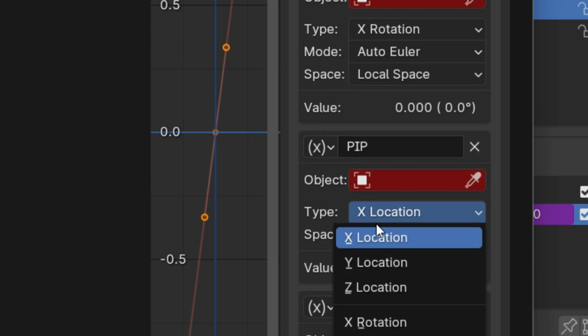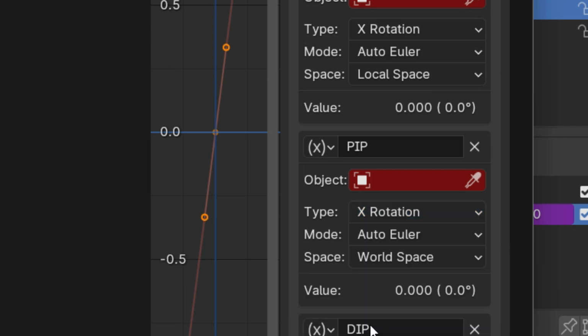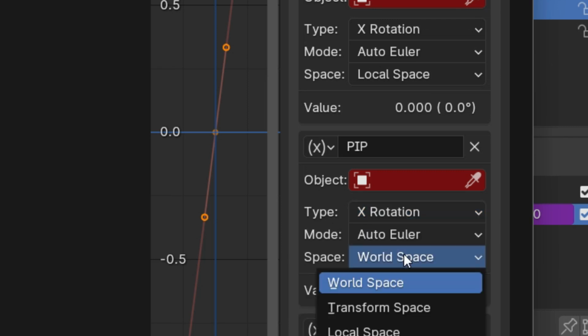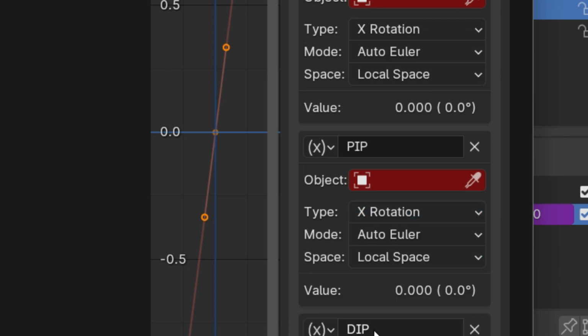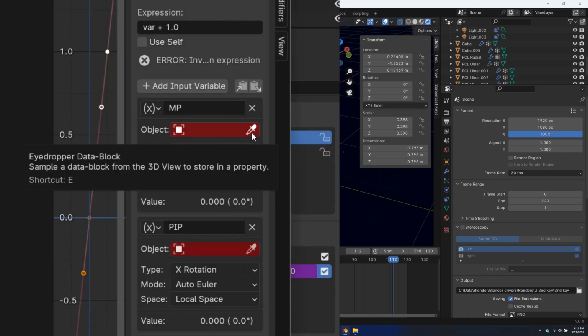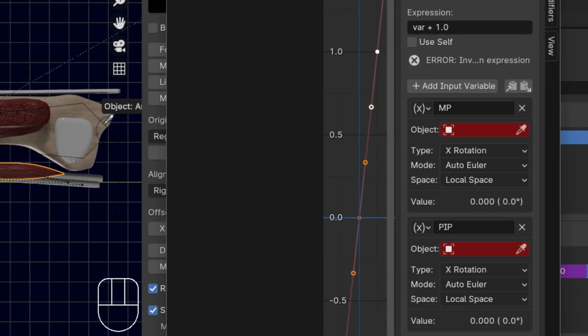As a general rule, we will stick to the transform channel. Change world space to local space. Select the objects that will drive our shape keys for each variable.